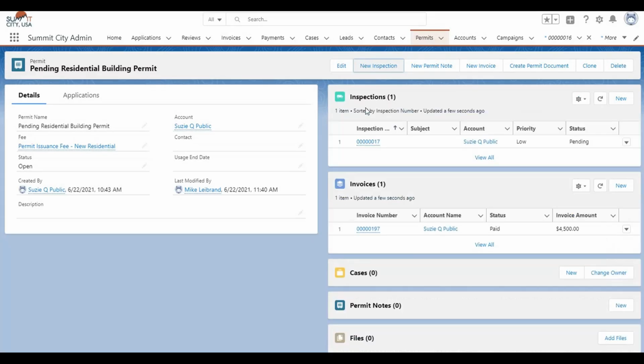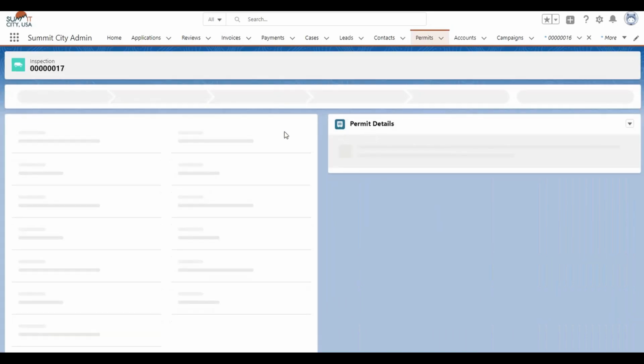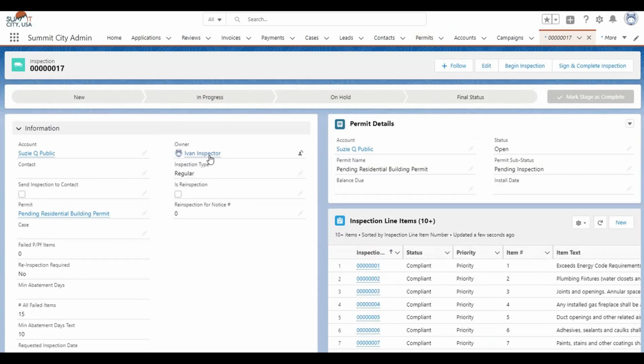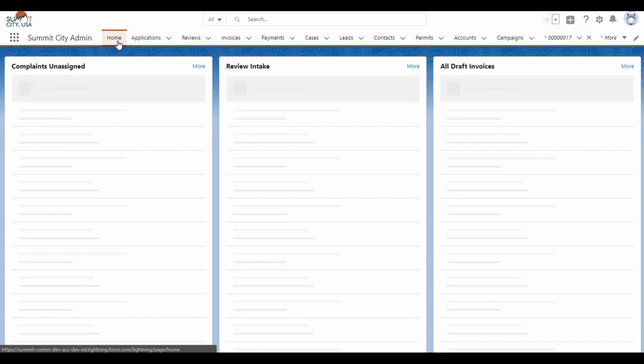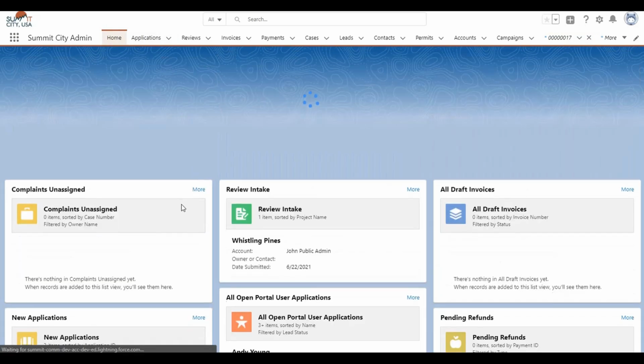Because of the parcel lookup, this inspection is automatically assigned to one of our inspectors, Ivan. But before we follow him, Mike is going to go back to the admin screen and take a look at John's plan submission.